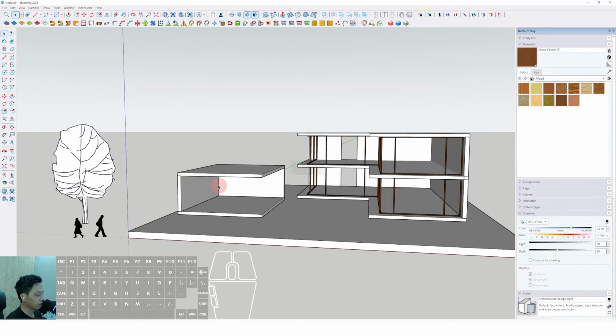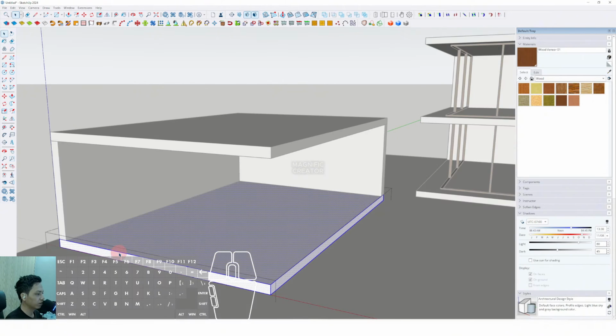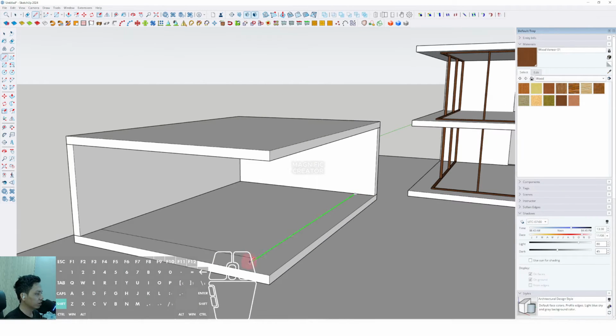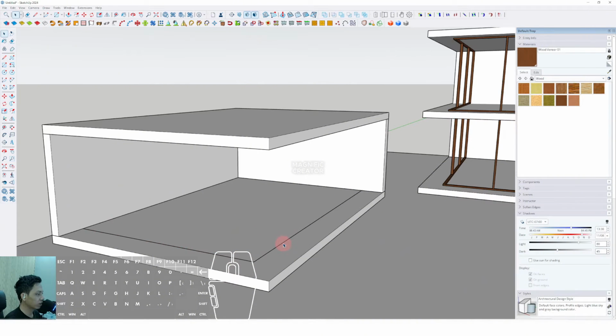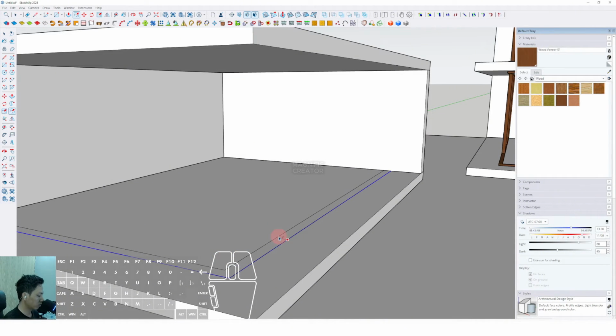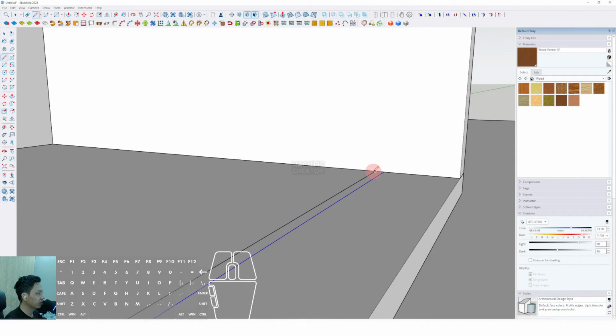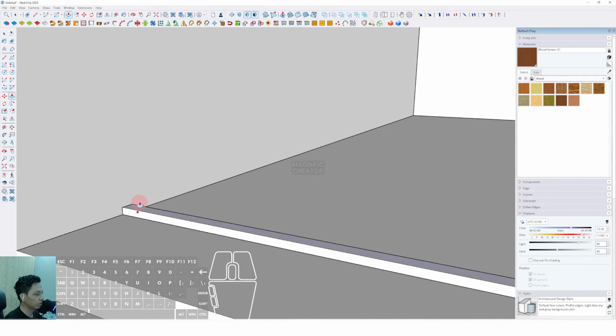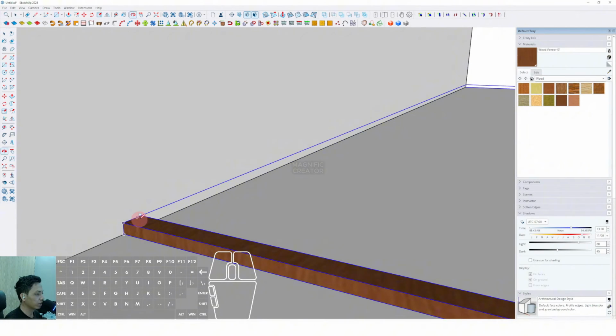Okay, then now we can make the another frame in here. We can select the line and offset it inside 1 meter. We can click the intersection and this one. Okay, then we can triple click and offset it inside 120 millimeter. Then we can complete this uncompleted line over there and push it up around 60 millimeter. Triple click, make group.